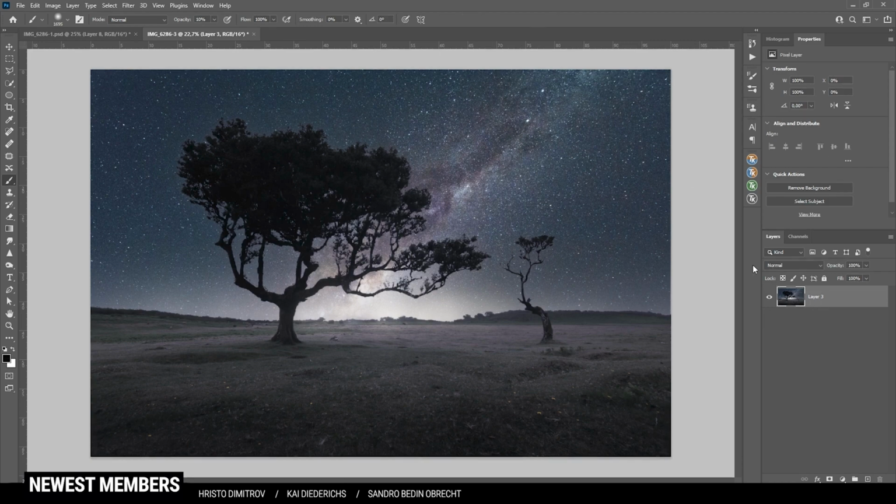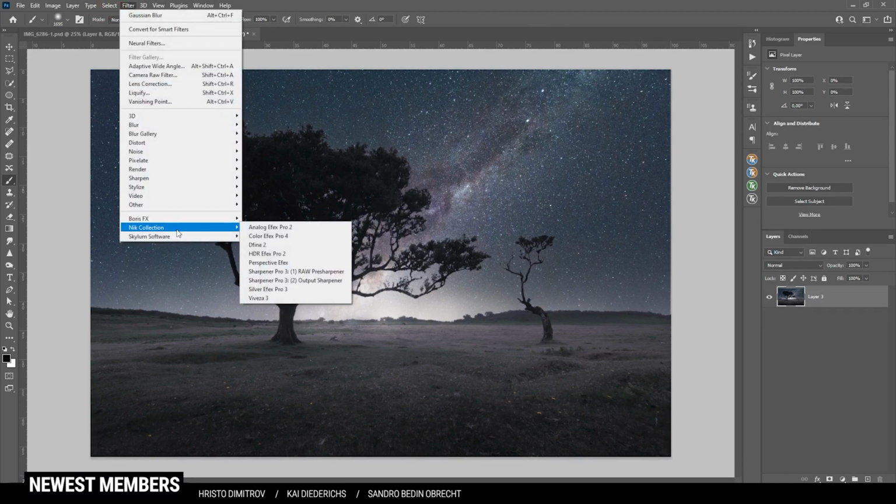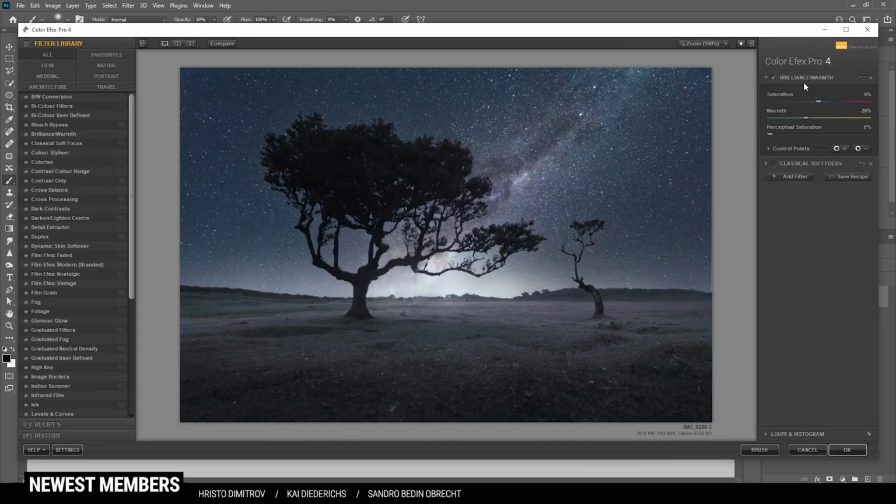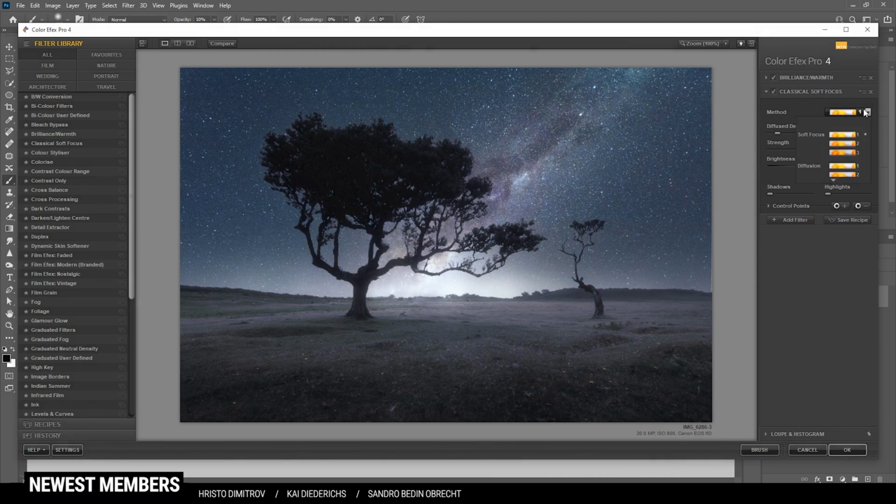Now, with that merged layer, let's head into the filter menu and go to the Nik Collection plugin right here. On the right side, you can see I already have set up some filters, mainly the Brilliance/Warmth effect, just to give the whole image some more coldness, which I prefer for those nighttime shots. And in addition, I also added the Classical Soft Focus to add some dreamy look to this Milky Way composite. You can see I'm using the first soft focus method and just adjusted the strength a little bit. I actually could bring it down a little more. All right, so let's apply it like that.